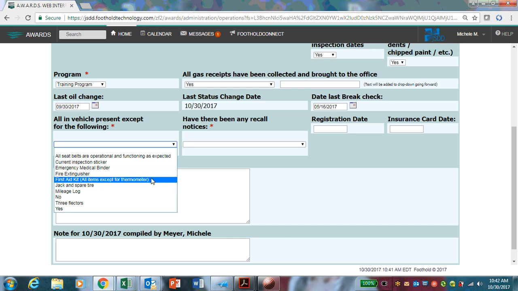and I make sure I also give you guys a cheat sheet too. First aid, all except for thermometers. We all know thermometers are not meant to be in the first aid kit for the vehicles. They're only to be in the first aid kit in the homes. So that's a nice quick little cheat sheet, one item you don't need in the vehicles. The jack and spare tire is not there. The mileage book is not there. And the three reflectors are not there.